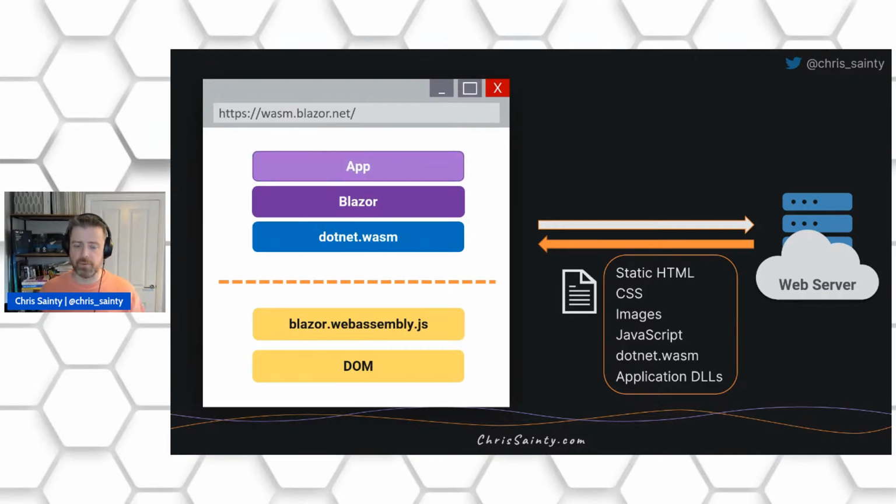Now, at this point, we have a fully running app in the browser. We now don't need the web server anymore, unless the app needs to call out to get additional data. But say we've got a game, for example, this would now just run in the browser. We could go offline. It's not a problem. So that's our Blazor WebAssembly app boot up process. Slightly simplified, admittedly.